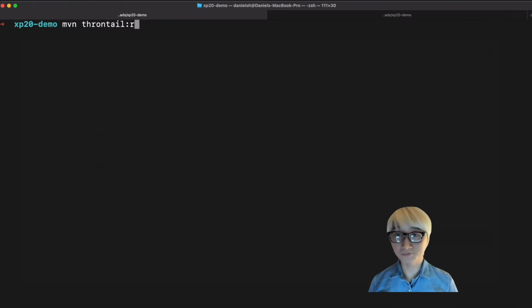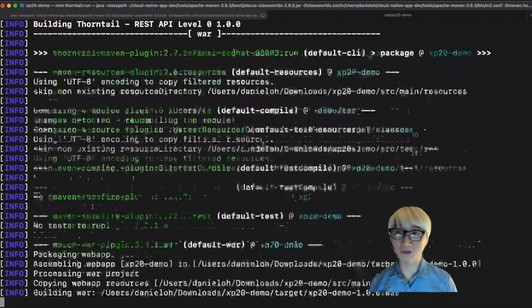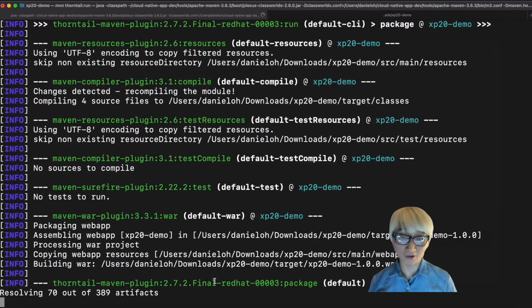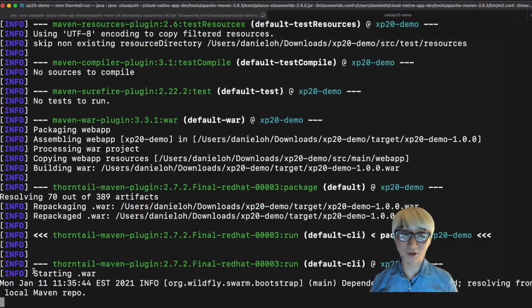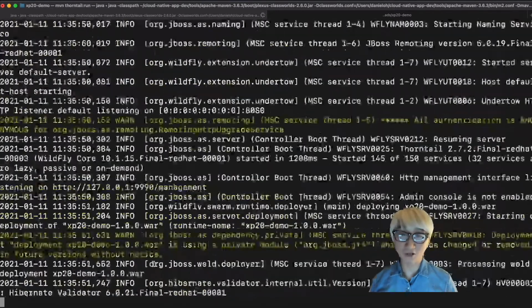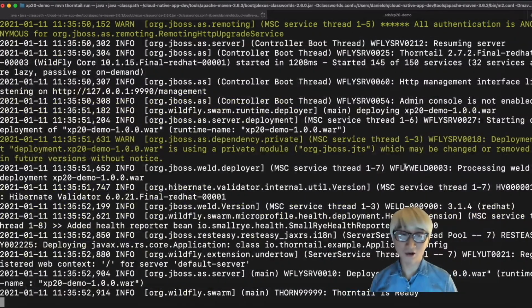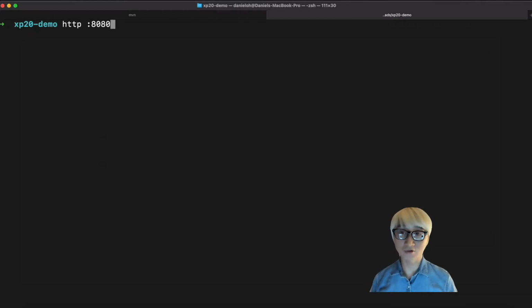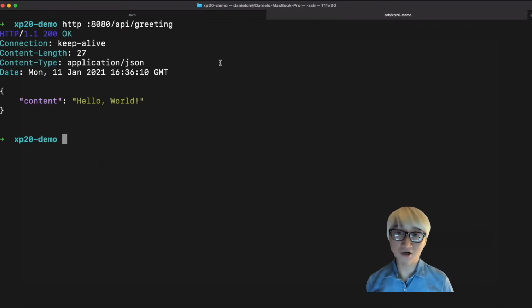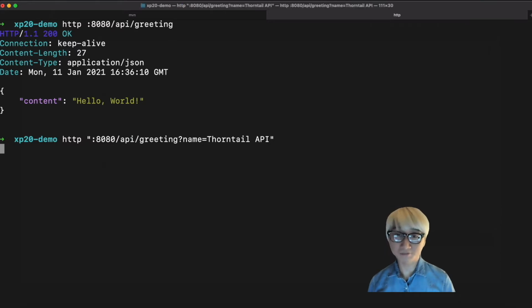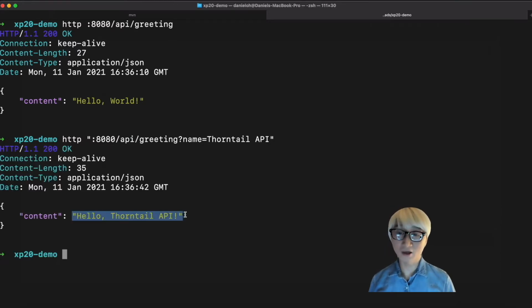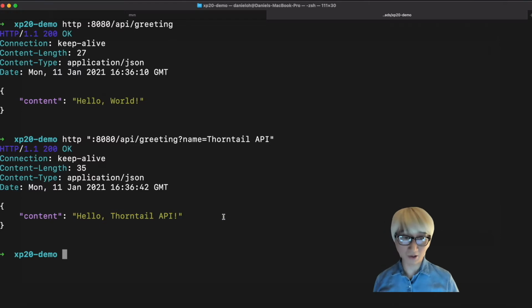Okay, moving on. Let's try to run this application using the Maven command thorntail:run, and it takes a few seconds to start up, packaging the WAR file and running this application with Thorntail. Try to access the endpoint 8080/api/greeting without a parameter, just hello world with the default value. And then when you add a parameter like Thorntail API, we get the returned JSON: hello, Thorntail API. Pretty cool.